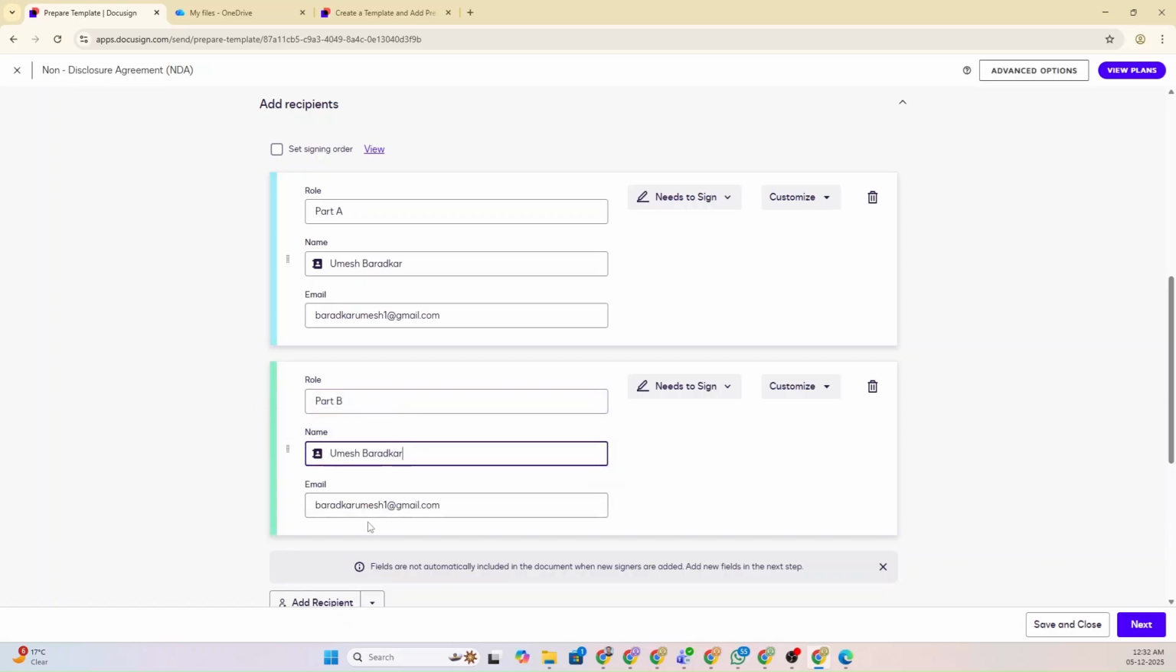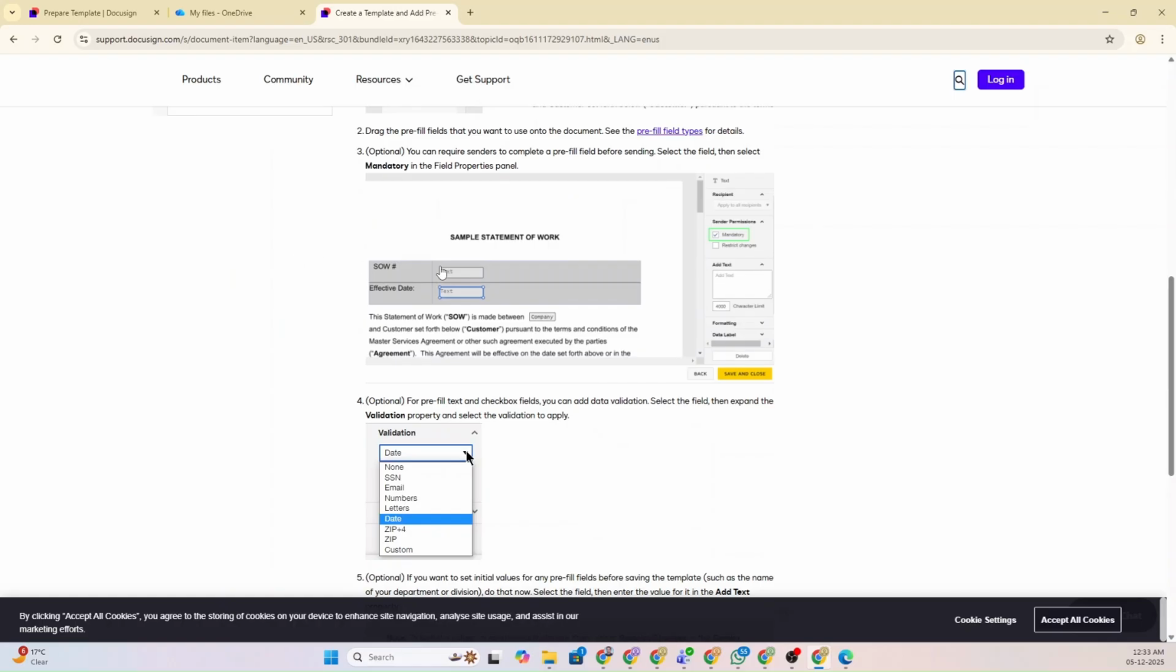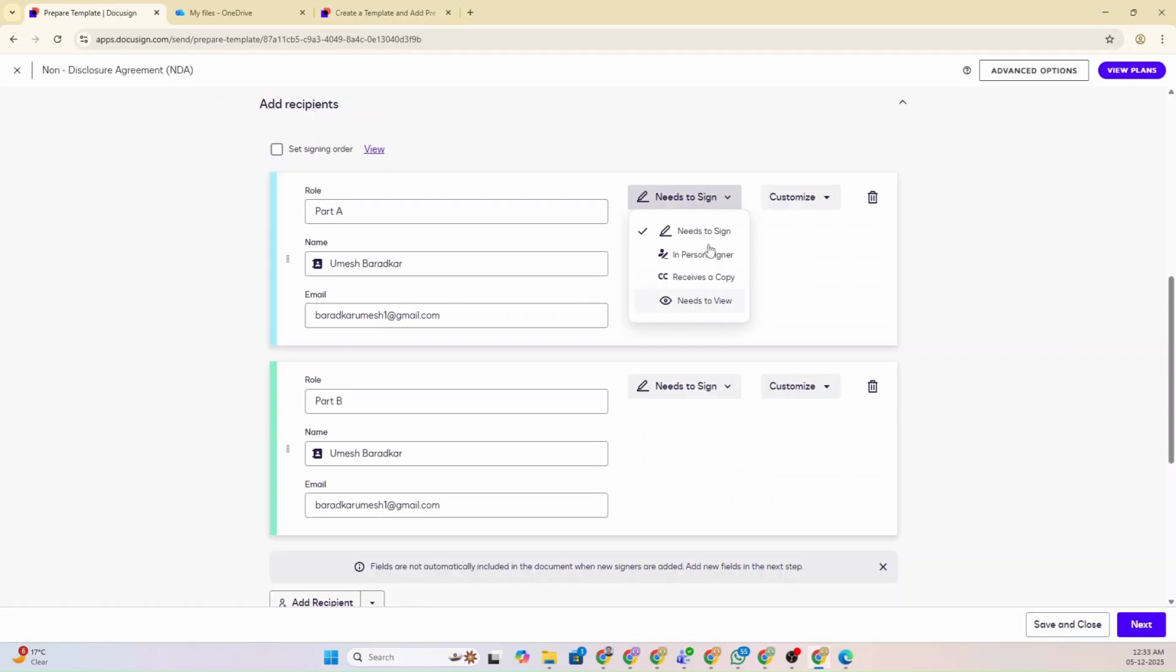For now, let me give the name and email for both recipients, the same as it is. In the actual case, we will see how to change it dynamically. Now, for both recipients, we need to take a sign. So here, let me select that they need to sign. Inside this document, DocuSign has provided everything about these options, so you can explore it. I will add this URL inside the description.